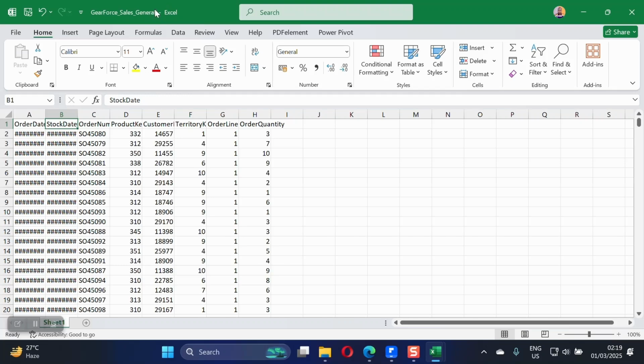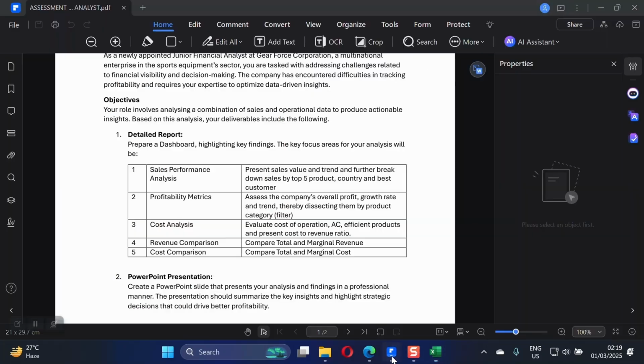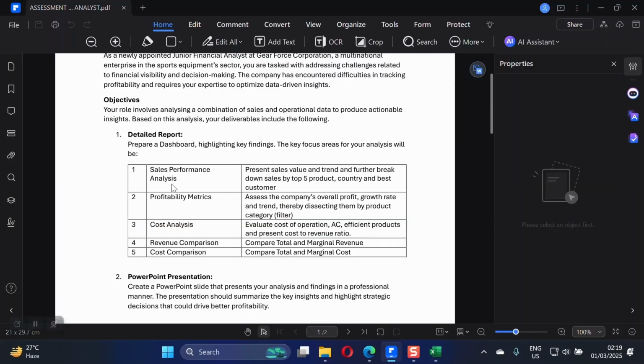After merging all the sales records together, let me go back to my PDF assessment. In sales analysis, it says you are to present the sales value. Then after that, you also present a trend, okay? That's more like a line graph. Then further break down sales by top 5 products, by country, and then by best product. So the question is, how do you calculate sales?